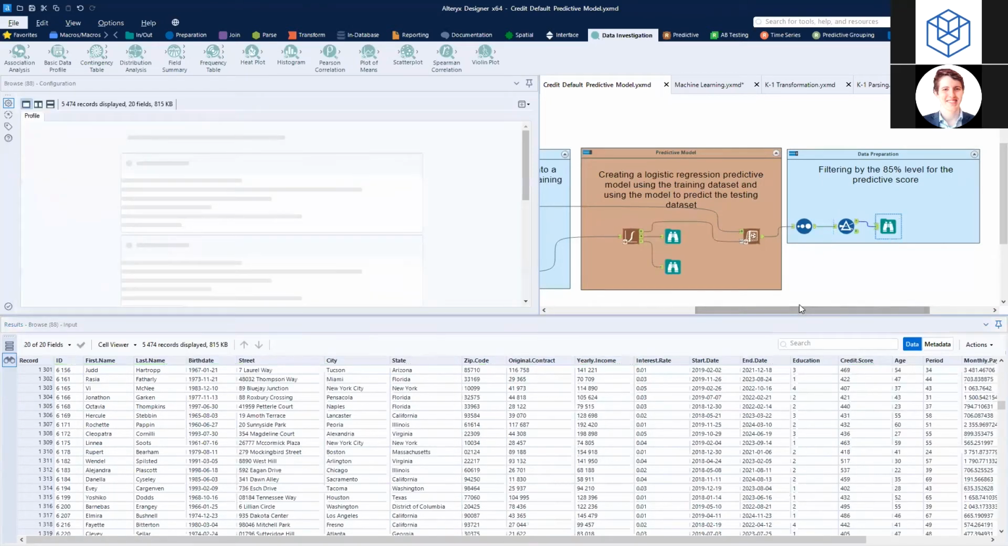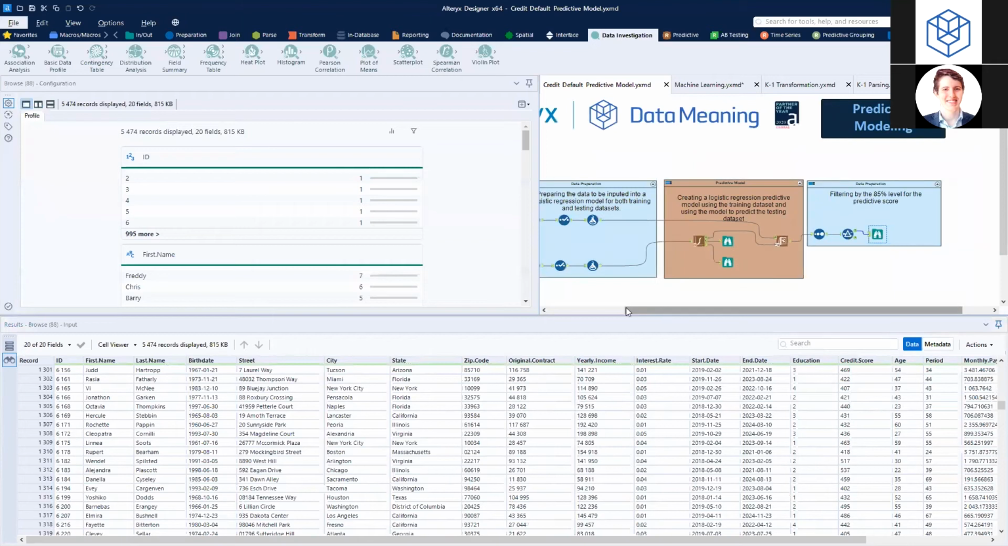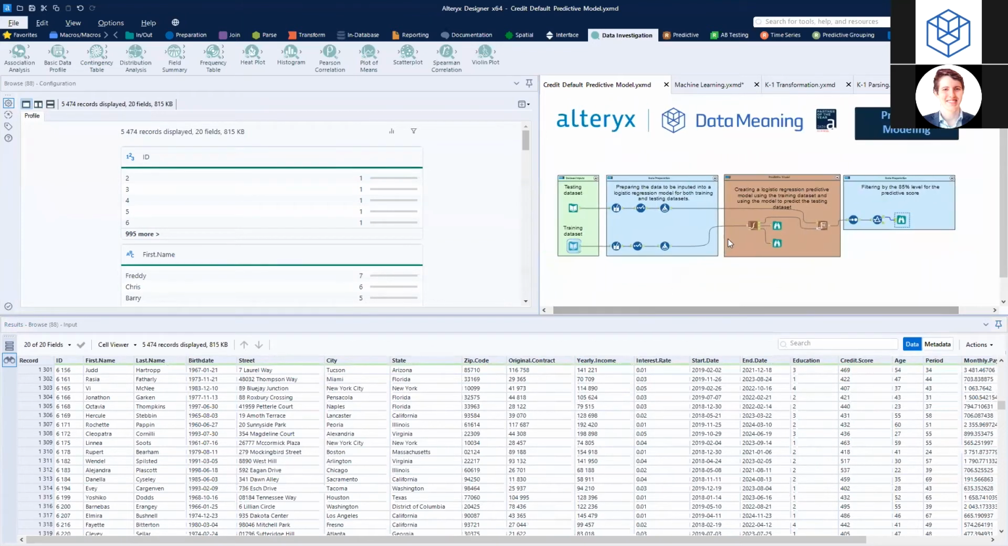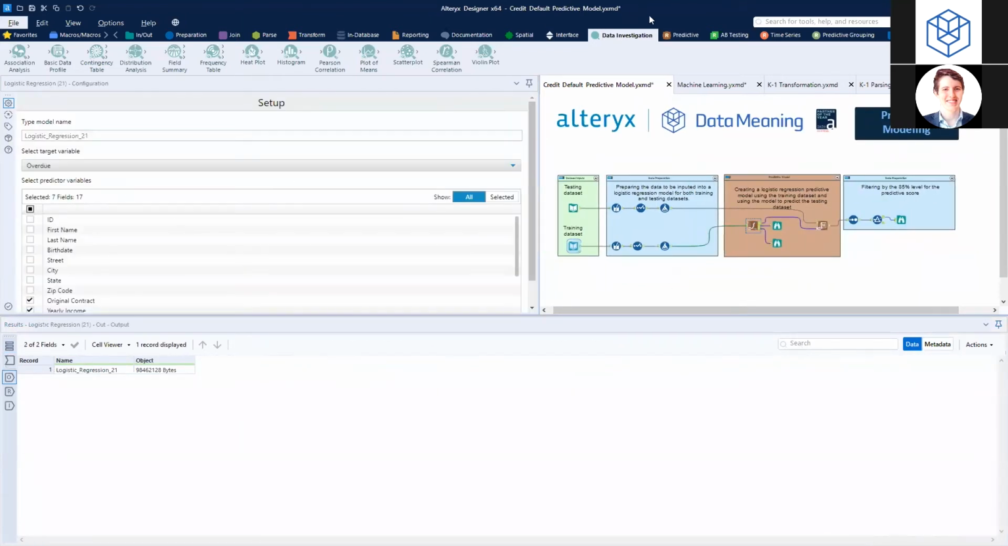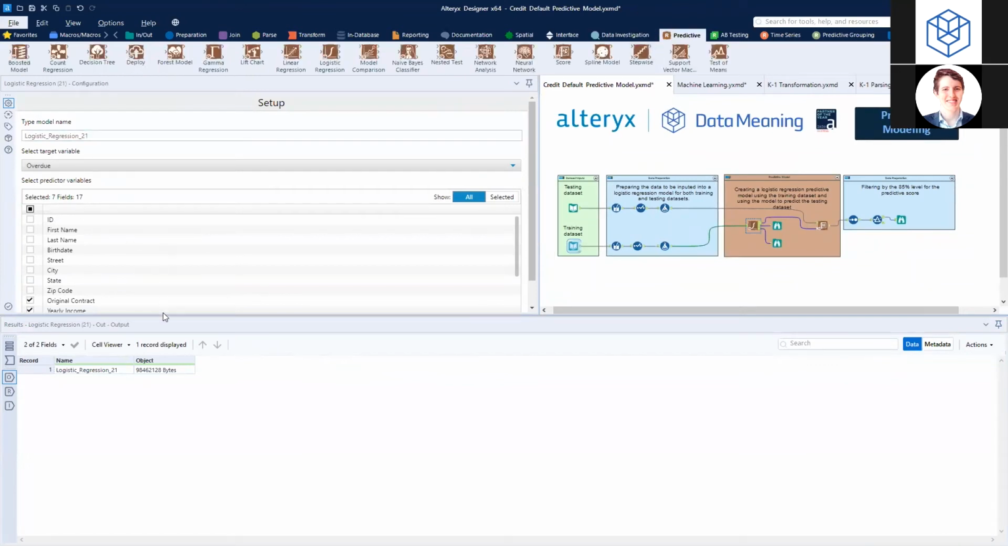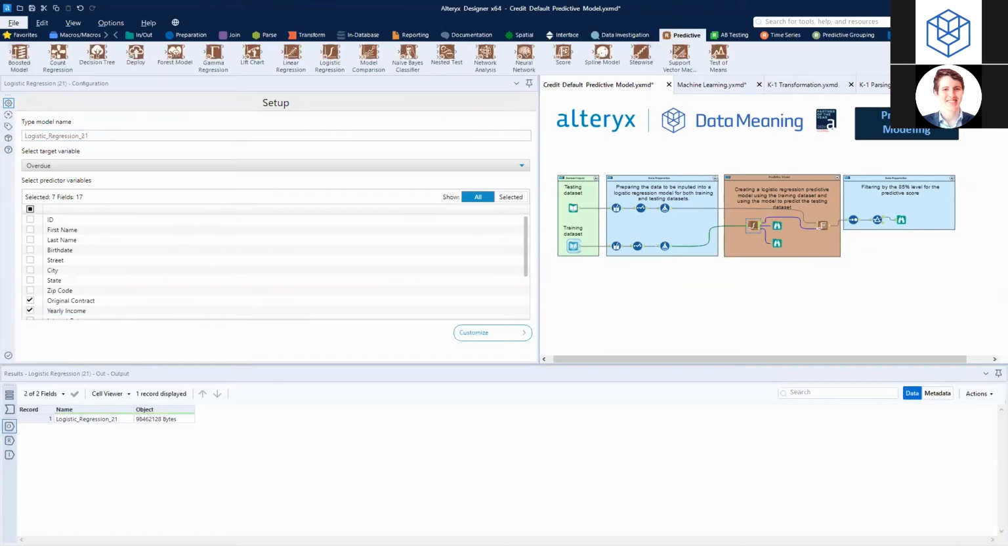So in general, you can see how easy it is to operate predictive modeling using Alteryx. Literally about drop-down menus, and all of them will look a lot similar to what you can see right here on the left-hand side.